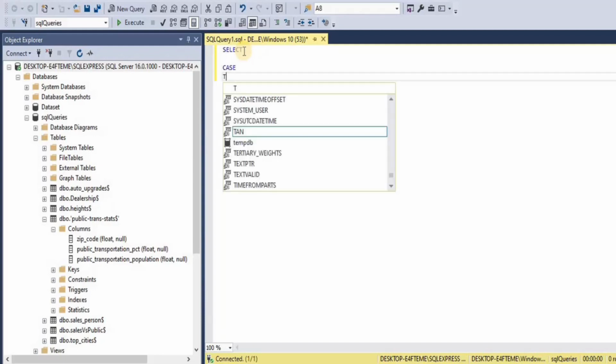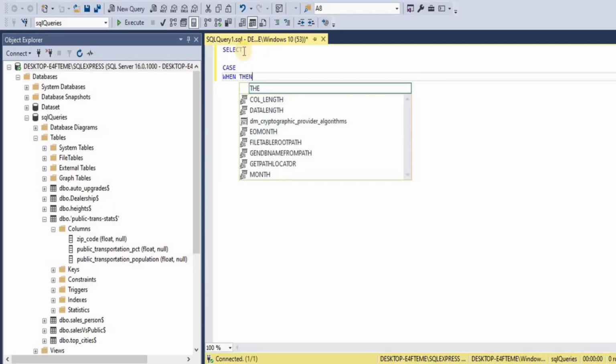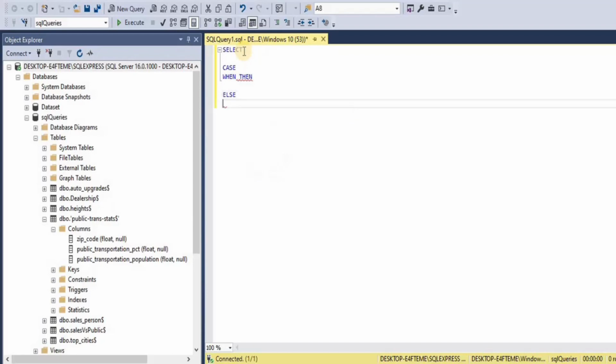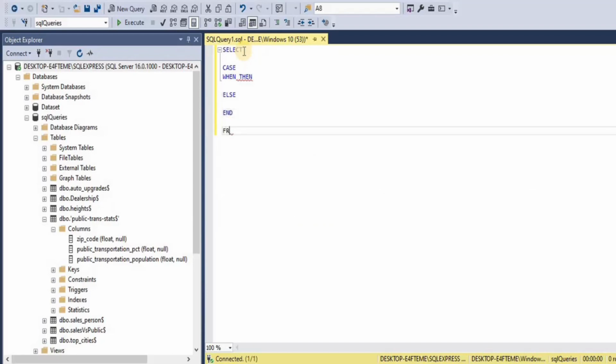And here is the basic structure of an SQL case expression, where you write the select command, then the case keyword, and then you have to use the keywords when and then. When is used to provide the condition, and then is used to provide the action that will be performed when the condition is satisfied. Else contains the action that is to be performed when none of the conditions is satisfied, and end defines the column name to be created.